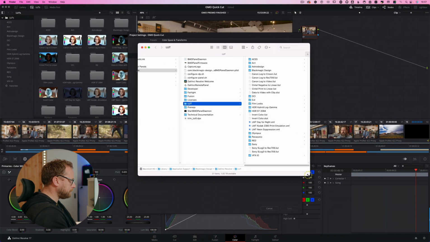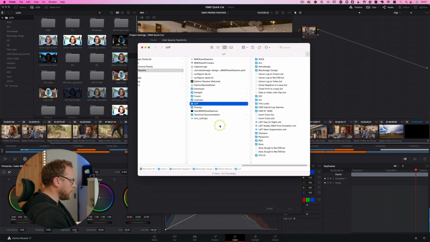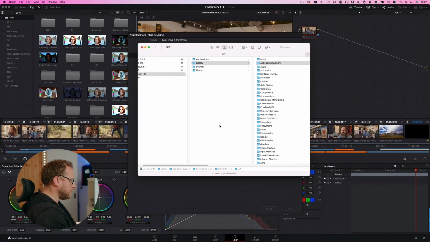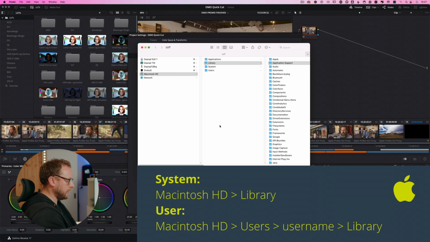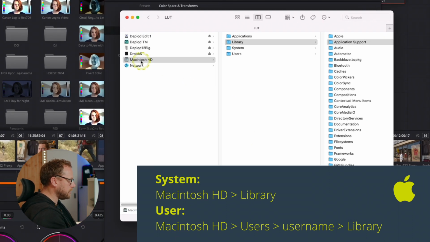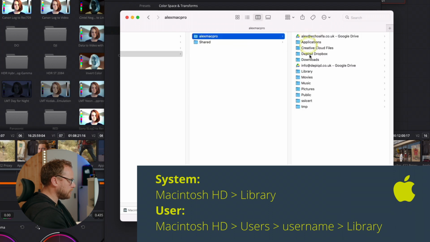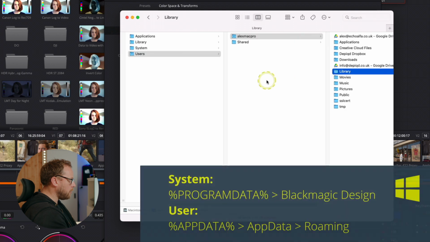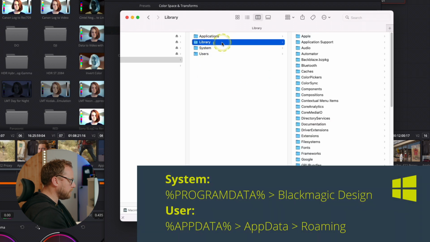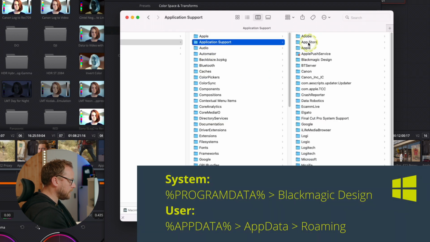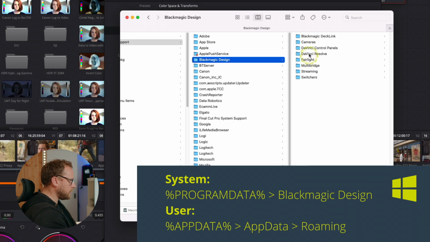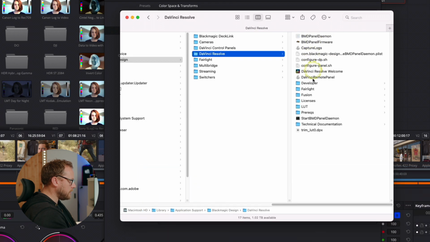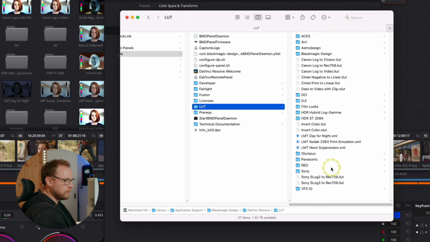So that's all very well and good, but what's the actual file path? Well, in this case, on a Mac specifically, we have two library folders. We've got a system library folder, which is this one here, and then we also have a user library folder, which is this one here. So what we need in this case is the system library folder, and then we're going to go through to application support, Blackmagic Design, and then we've got DaVinci Resolve, and you can see here we've got LUT, and that's where all the LUTs live.